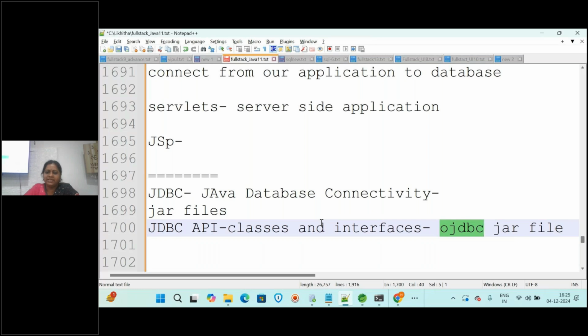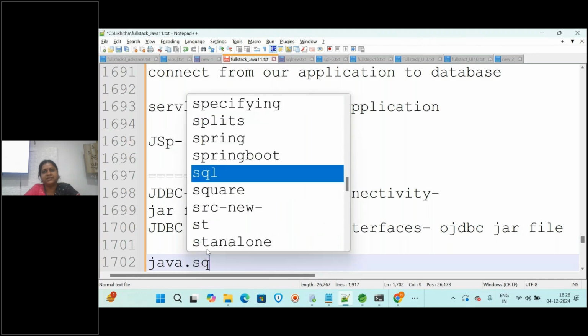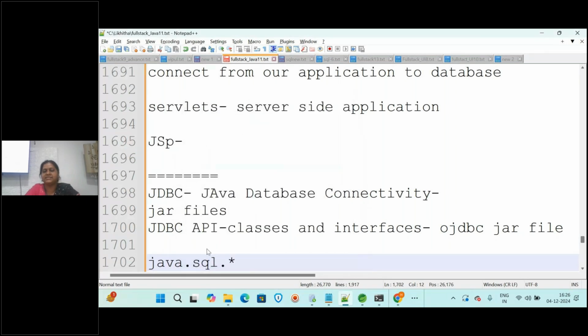Okay, so this is mainly providing us the package java.sql. What is that? Java.sql. This contains all the packages and classes for our JDBC connectivity.